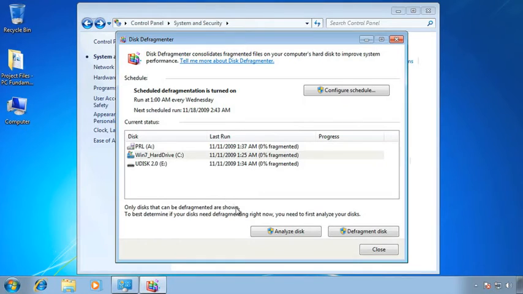If you click on the drive, you can analyze the disk, and that will actually have it go out and show you a little picture of how fragmented it is, and then you can choose to defragment that particular disk. I will tell you that to defragment a hard drive, especially a large hard drive, can take quite a while. Not only a matter of minutes, but sometimes even close to an hour.